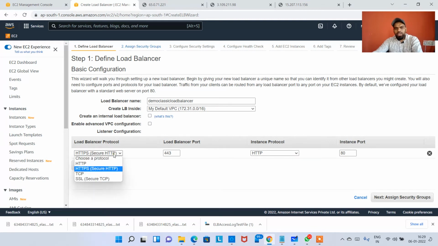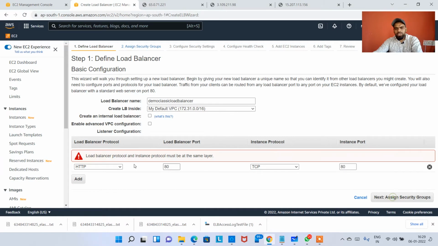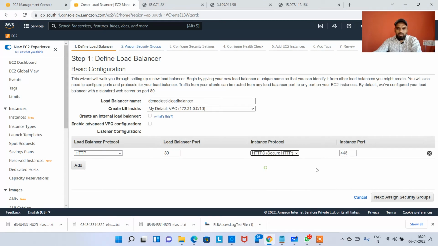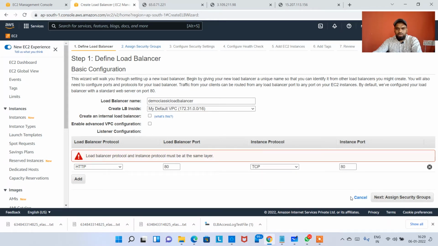But if you choose HTTP here, you cannot choose TCP or anything else. It will tell you the load balancer protocol and instance protocol must be at the same layer. Layer in the sense, if you choose HTTP, you have to choose HTTP or HTTPS. So if I choose HTTP and hit next, it will accept. If you choose HTTPS, it will accept. But if you choose TCP, no. Or if you choose SSL, no.